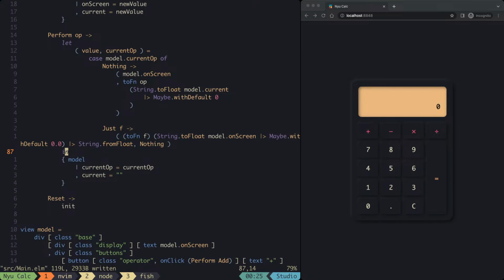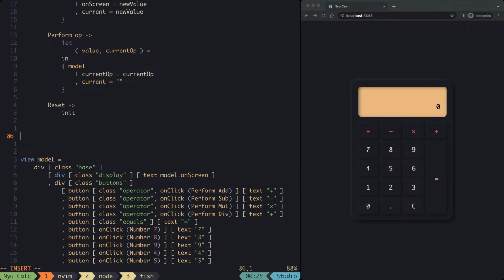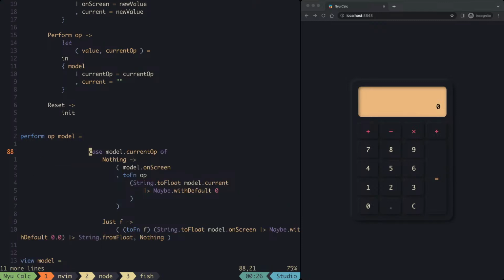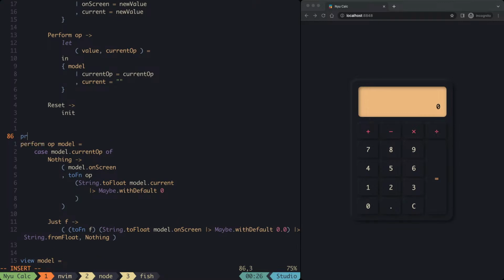I think it's better to actually move this into a separate function. It's also again harder to read, so I'll just take this into another function. So let's call it perform. It takes an operation and a model, right? And then it gives a new model back. So let's paste this down here. Right, and perform, it's gonna take an operator and a model, sorry, and then gonna return back a model. Does this sound good?